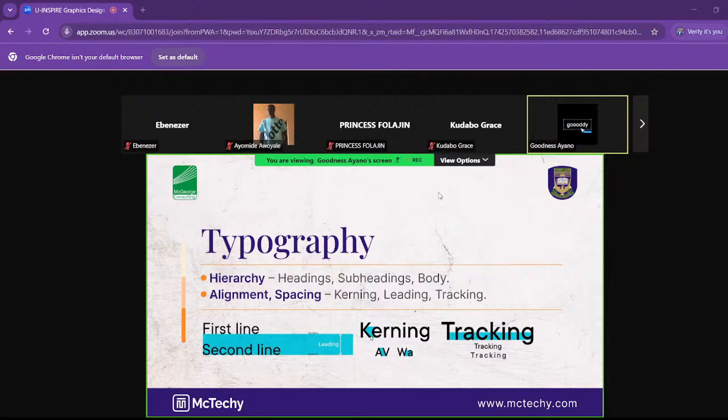Tracking is also talking about spacing, but let me explain the difference between tracking and kerning. Tracking is equal spacing between all of those characters. I'm looking for a word to call it, it's the space between each character, the space between T, R, A, C, K, I, N, G. Just expanding it, making sure you have that even spacing.